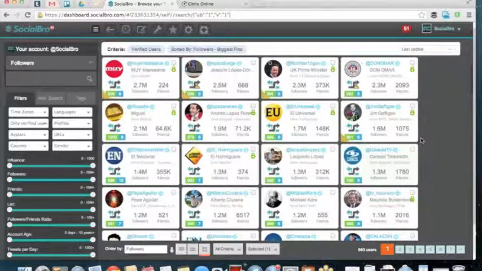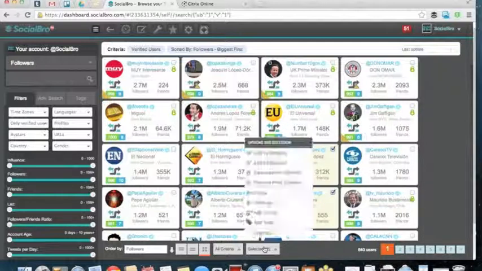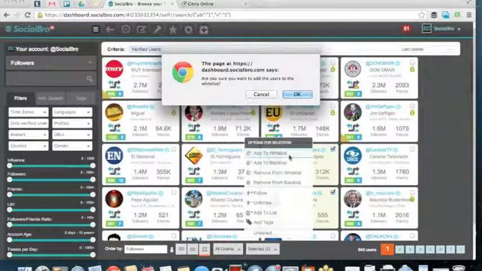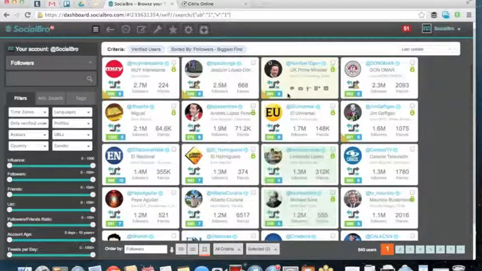Or you could use one of our newer functions, which is whitelist. So you can see here that this little green padlock is in some of these users' profiles. Now, whitelist allows you to add people to a list of, like, your important contacts. And in the future, this prevents you from ever unfollowing them by accident. So to add any users to your whitelist, you can just select them like so, and then just as you did with following, add them to your whitelist. And now they're protected from being unfollowed.